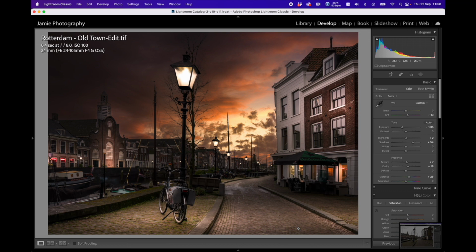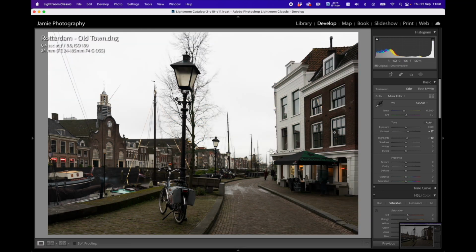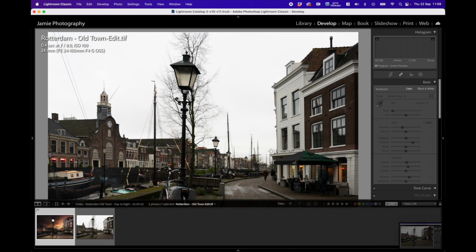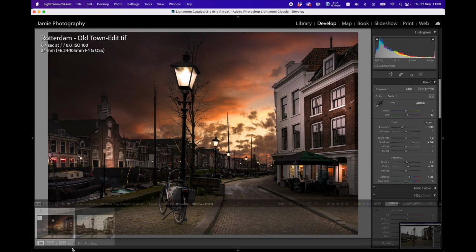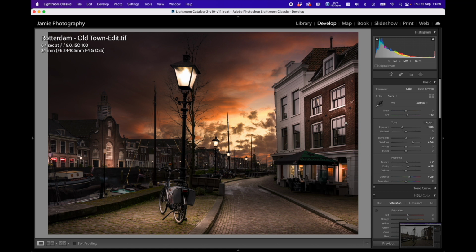So I hope you enjoyed that. Getting from this grey sky, low contrast shot to this, which is our day to night, and something I quite enjoy doing, this, I must admit.